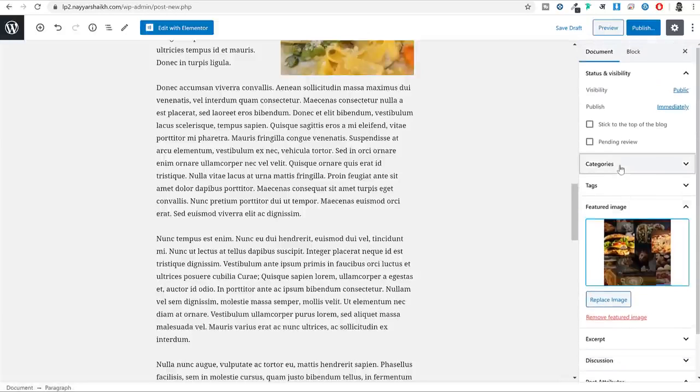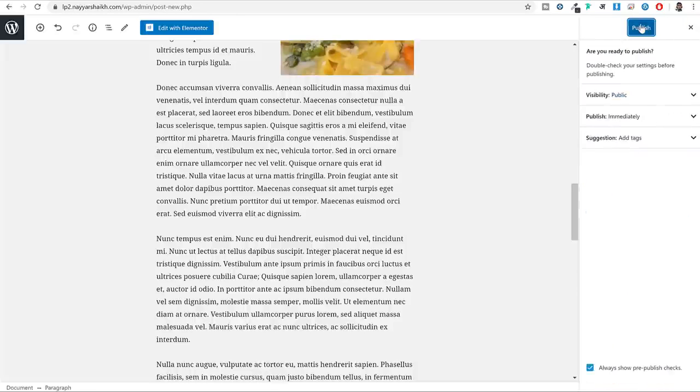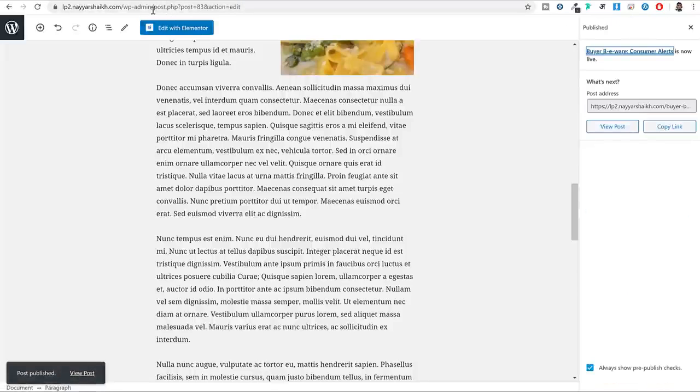You can give it a category. This category is obviously different from the listing category. Those categories were related to listing. This is related to blog. I'll just type in blog under category, click on publish. This is how a single blog is created.